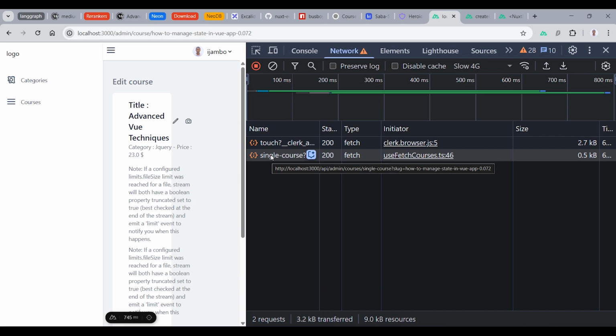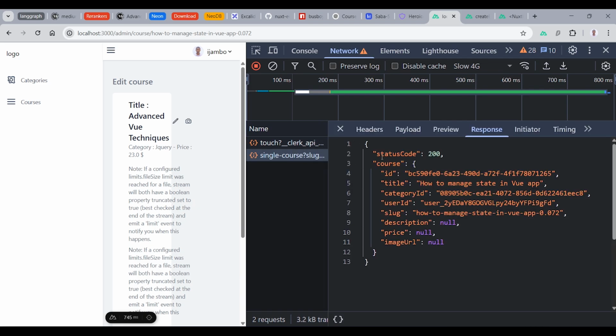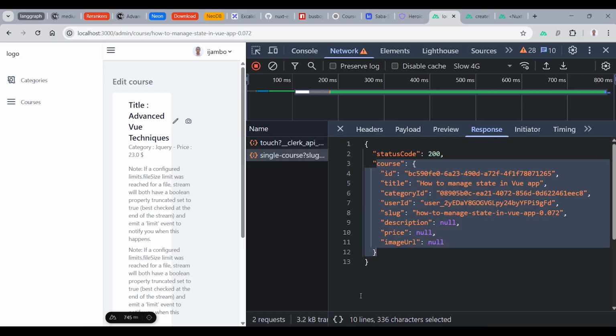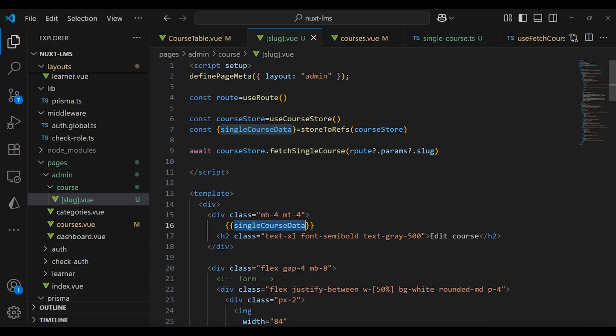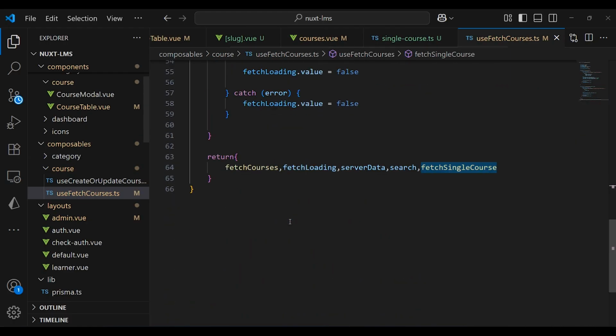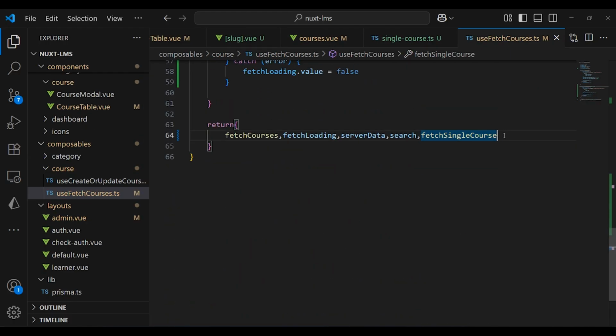You can see we make an HTTP request to the server. Also, we send the Slack. I'm going to click in here. You can see status code 200, and you can see we actually got data. We got data in here, guys, but we don't pass the data to the single course reactive property. It seems we don't pass it to the return statement. That's why we don't have the possibility to get access to it.